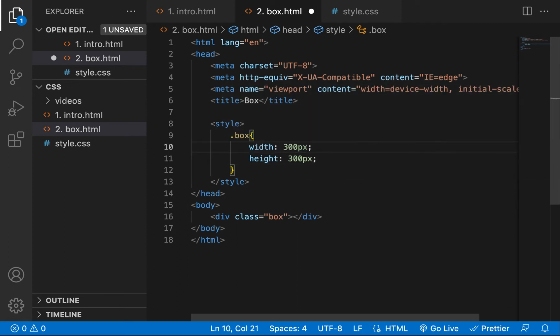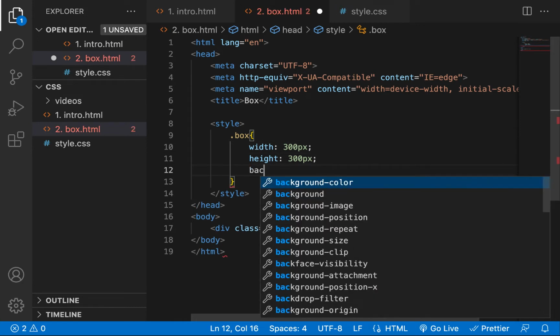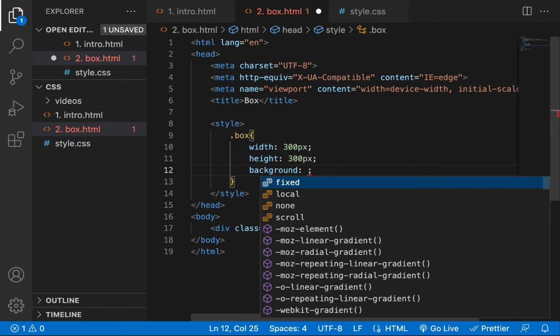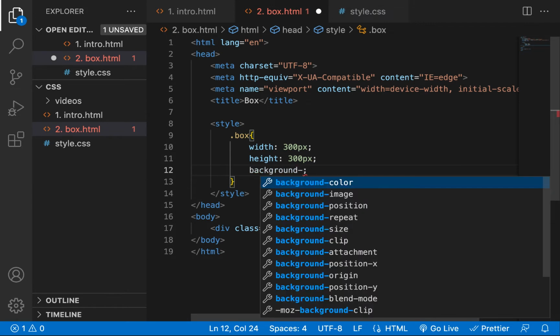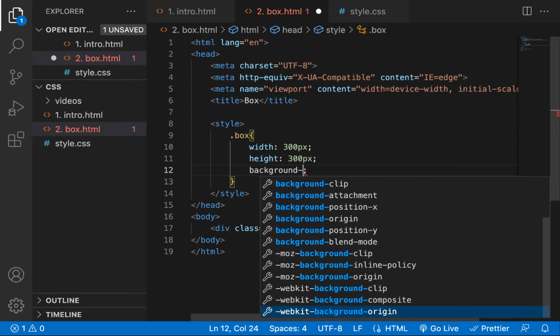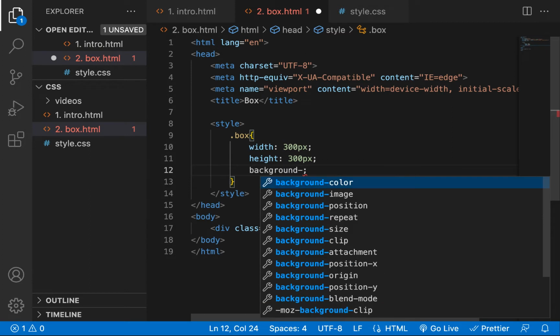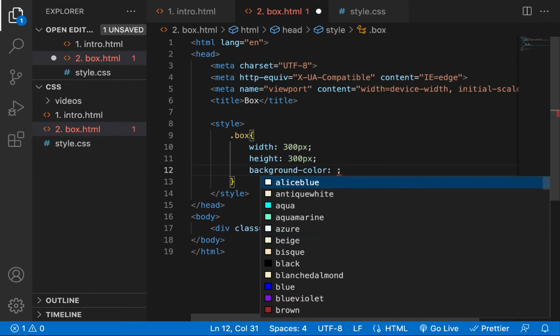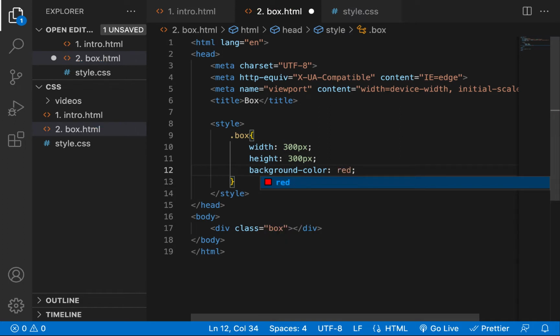If I do this, the box will still not have a color because there is no color to it. So I'll give this box a background. Background is another CSS property, and background has so many things. VS Code has given me a long list of other background properties. We have background color, background image, background position, background repeat, background size, background clip, and so on and so forth. But let me just give it color. I just want background color, so I give it background color, and I can give it any color of my choice. Let me give it red, for example, and I will save this.